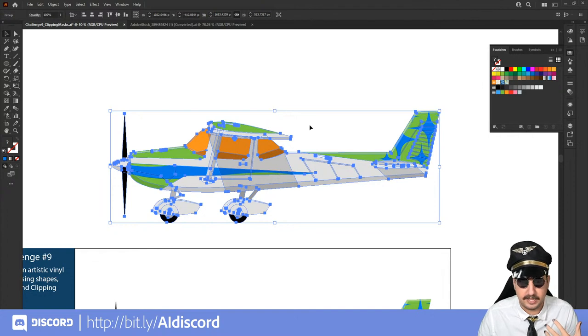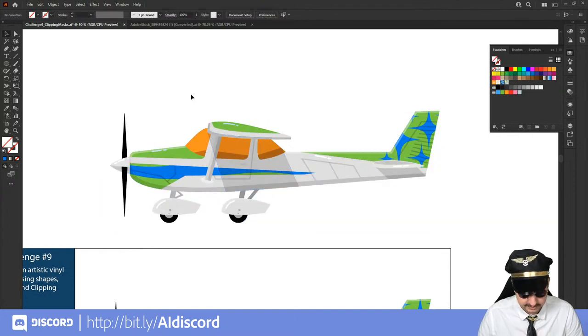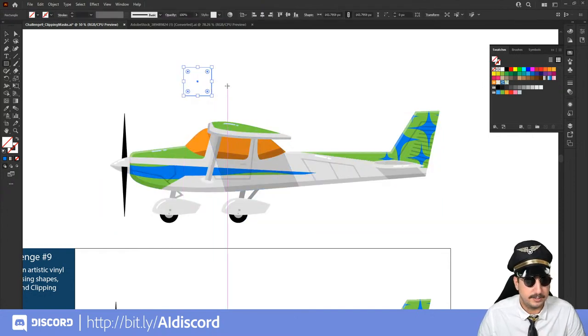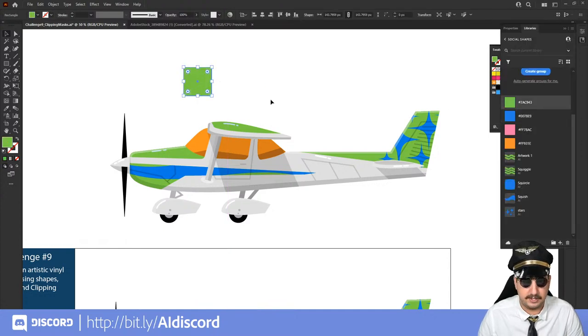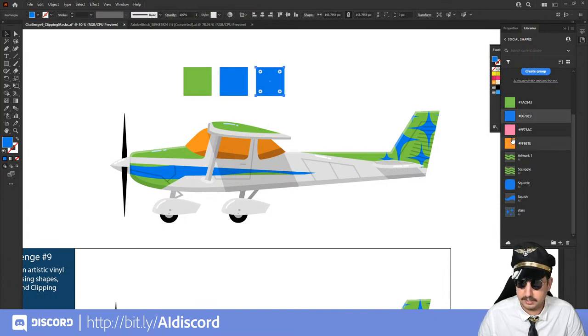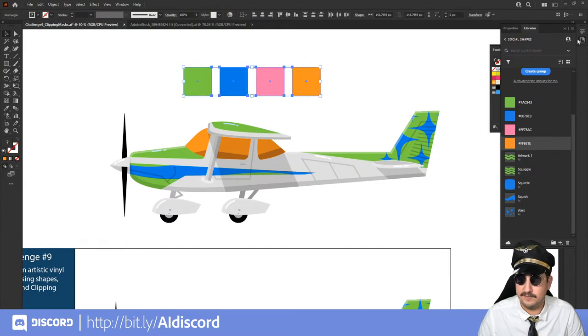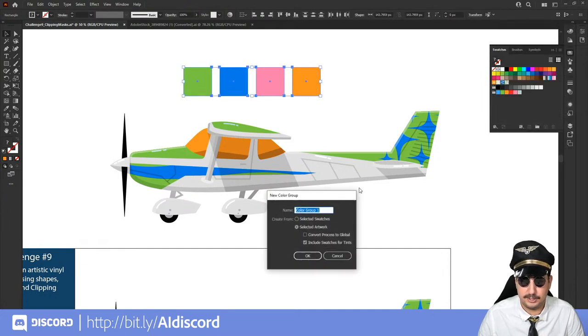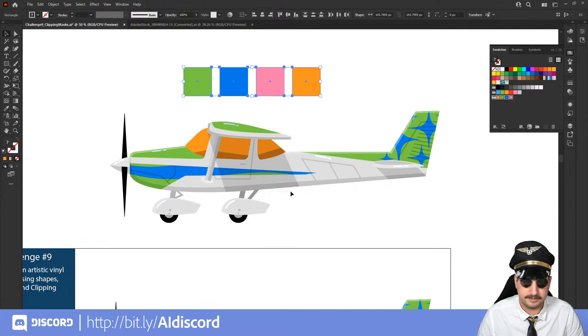So with the plane selected, let's go ahead and just make some boxes. We're going to make four boxes and grab our colors out of the library. I forgot how words worked. So we're going to select all of these and then make a palette just using this folder with all of these selected, and it will grab all of these colors for us.